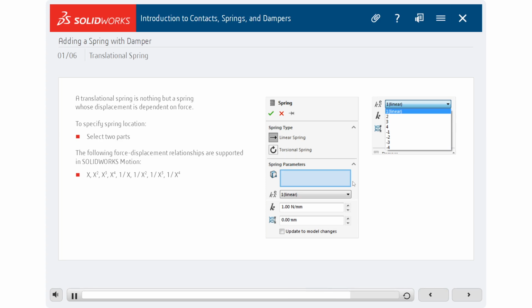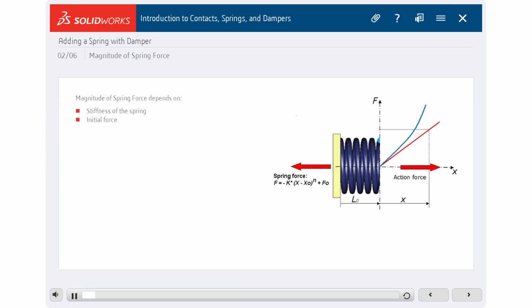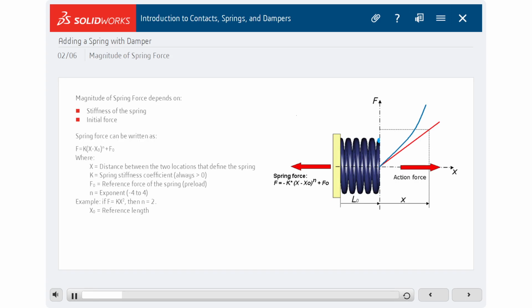SolidWorks Motion calculates the spring force based on the relative displacement between the two parts, the stiffness of the spring, and the fabrication or free length. The magnitude of the spring force is based on the stiffness and initial force. The spring force can be determined using the equation displayed on screen, where x equals distance between the two locations that define the spring. K equals spring stiffness coefficient, always greater than 0. F0 equals reference force of the spring, preload.